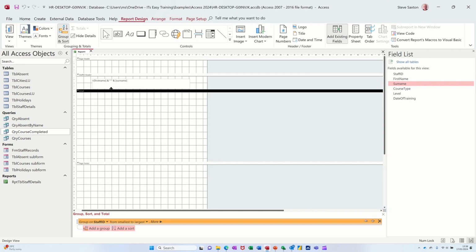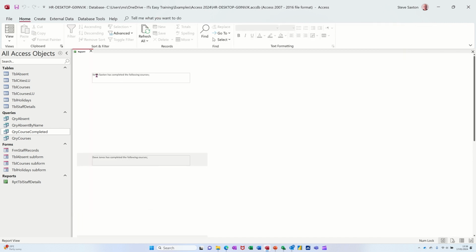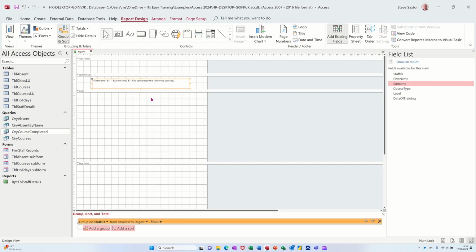Now, I want a bit more narrative after all of that. So I need another blue point at the end of that and another set of quotes because I want to put this. So it's going to say Stephen Saxton has completed the following courses. Colon, the end of that. Then I need to close that sentence with a set of quotes and then have a look at what that looks like to make sure it's not squashed up. So that looks okay. Stephen Saxon has completed the following courses. Dave Jones has completed the following courses. So okay, go back into design and you keep flicking between the two till you get it right.